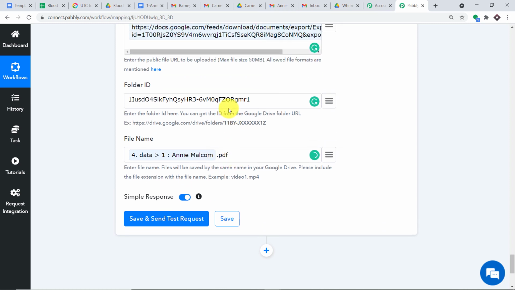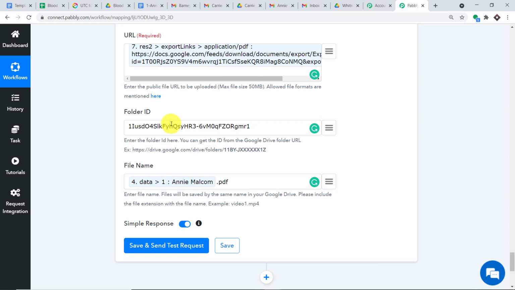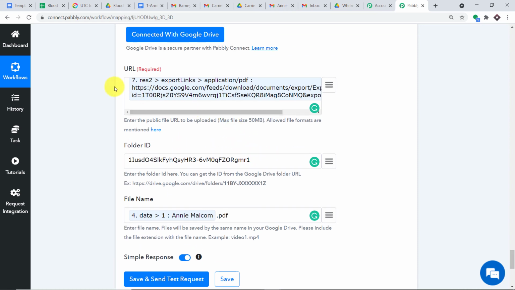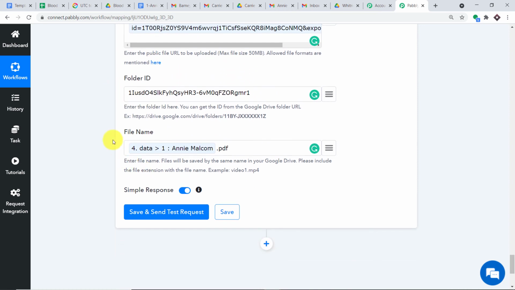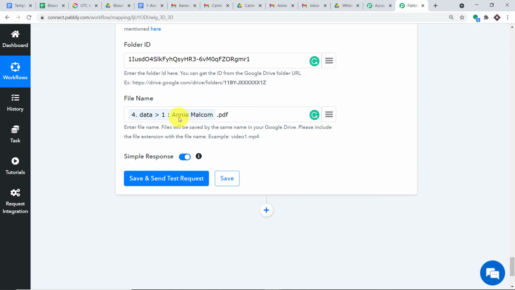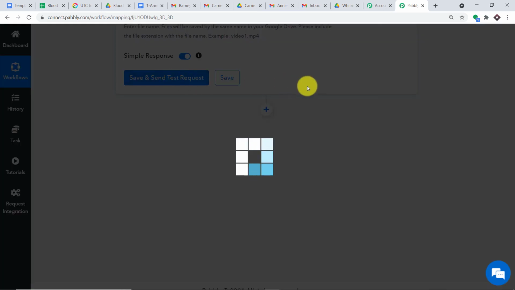Okay, so basically we have ensured that where the file will be stored, so we have entered the folder ID, and then we have entered the URL, and the name of the PDF that will be created will be called as the name.pdf. Okay, do not forget to enter the extension. Okay, in our case it is PDF, so .pdf it is. So let me just click on save and send test request.